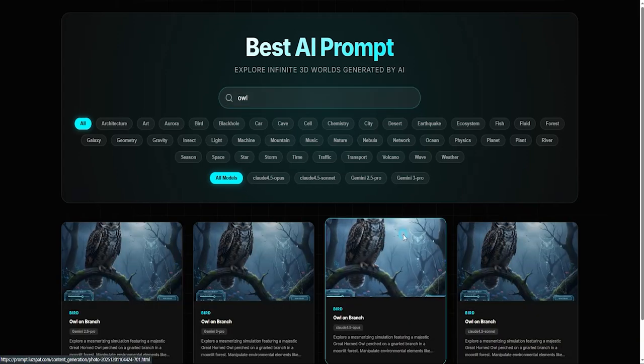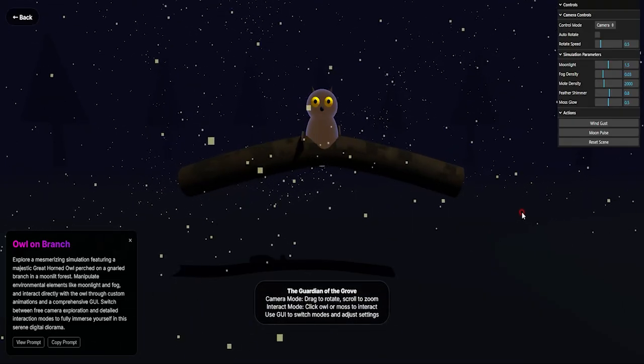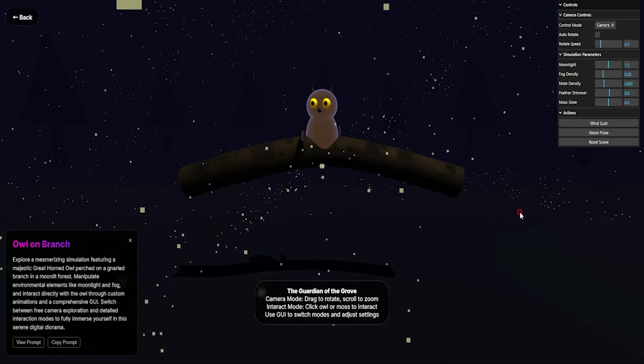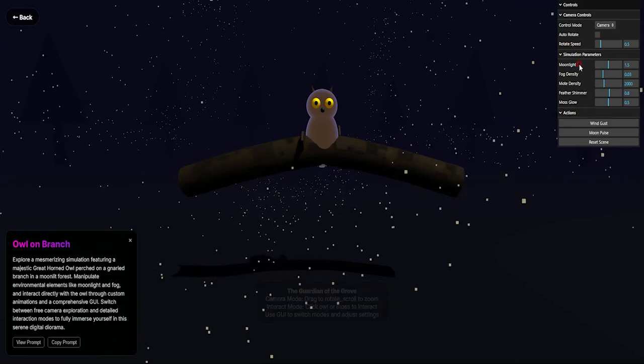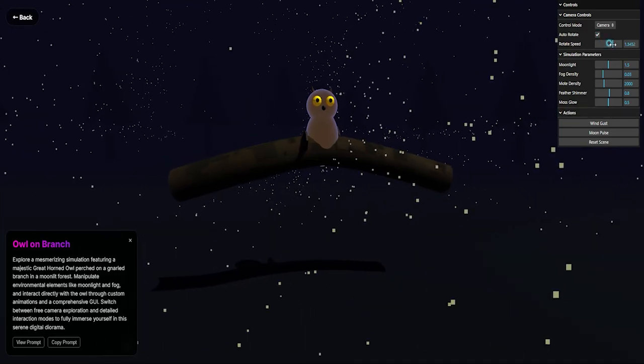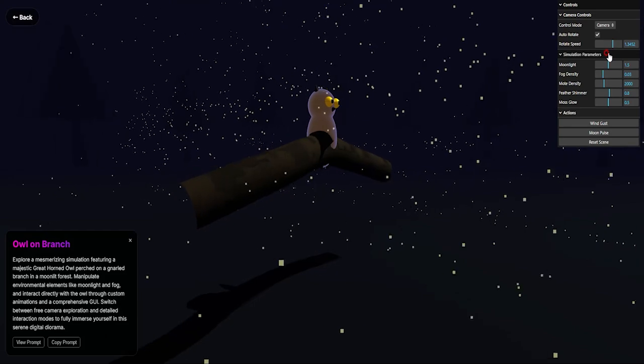Now let's check out Claude 4.5 Opus. And wow, this one really brings the owl to life. The owl actually blinks its eyes and turns its head from left to right, giving it a much more active and realistic feel. It's not just sitting there, it feels like a living creature.